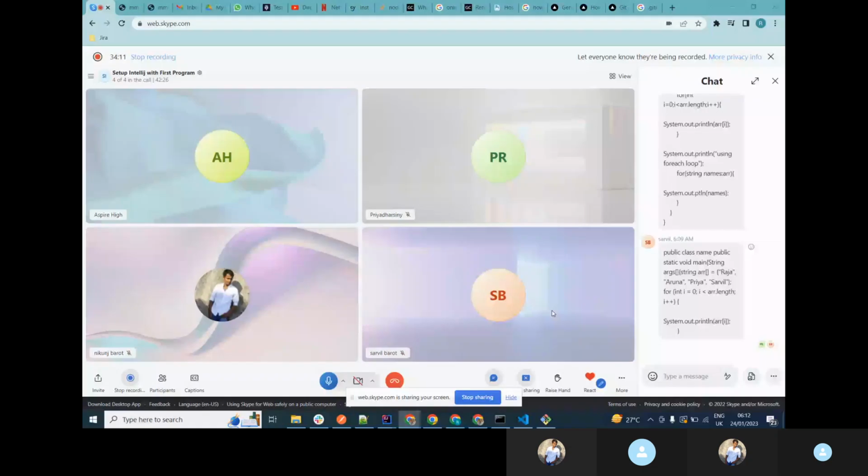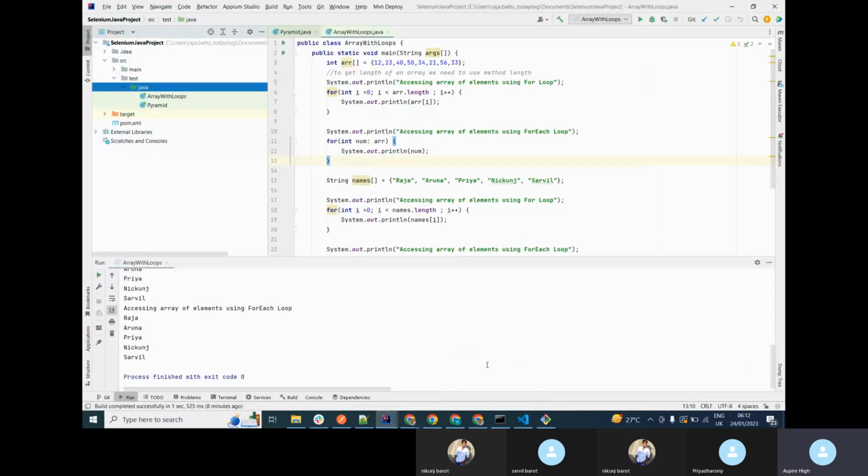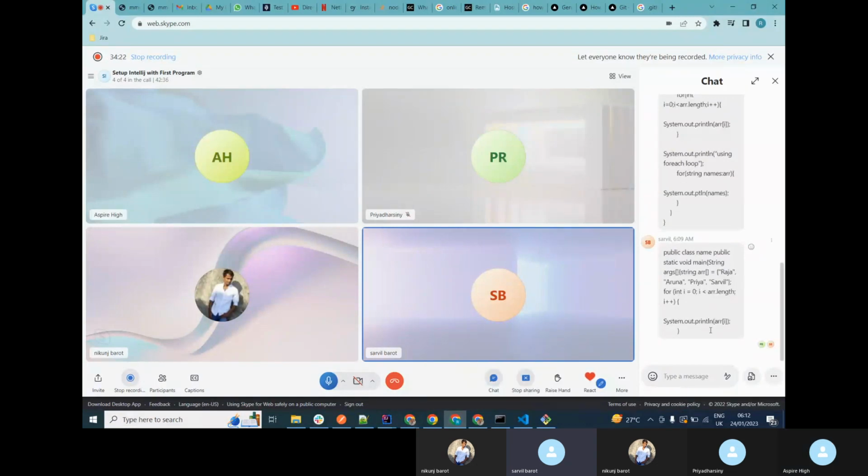Nikunj, what about you? Have you written the program? I wrote it, but I sent it in the chat. I think I have written it wrong. Public static void main, String args. String should be capital. Array dot length, i plus plus, System dot out. So you have written for.